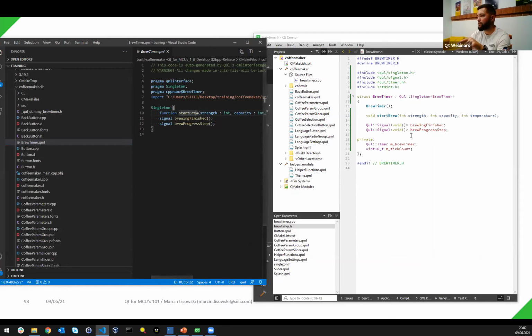The signals are also defined exactly the same way, so without any arguments and any return type. And our class even is a singleton there. And those things, in general, the whole file you don't have to care about because this is the pure internal thing, but just to show you that it's the real QML file that is converted into.